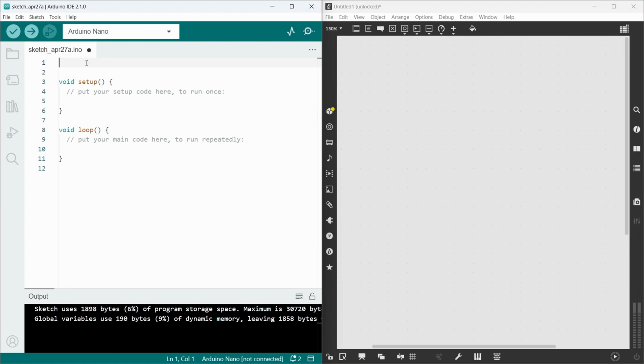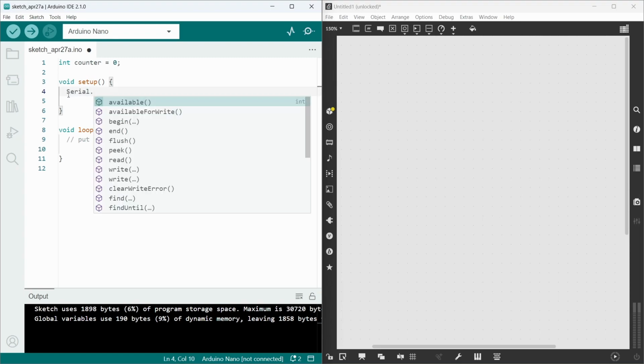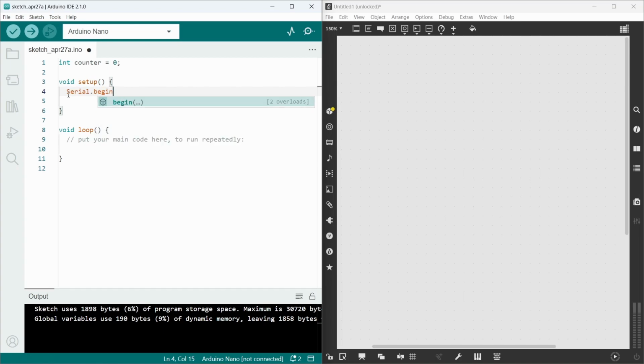Now the first thing we need to do is create a new integer, and we're going to call this integer counter. And we'll make it equal to 0. So we'll start off at 0 and we'll count up to 20. Next we need to set our serial baud rate for serial communication. So we'll use Serial.begin and we'll use a baud rate of 9600.